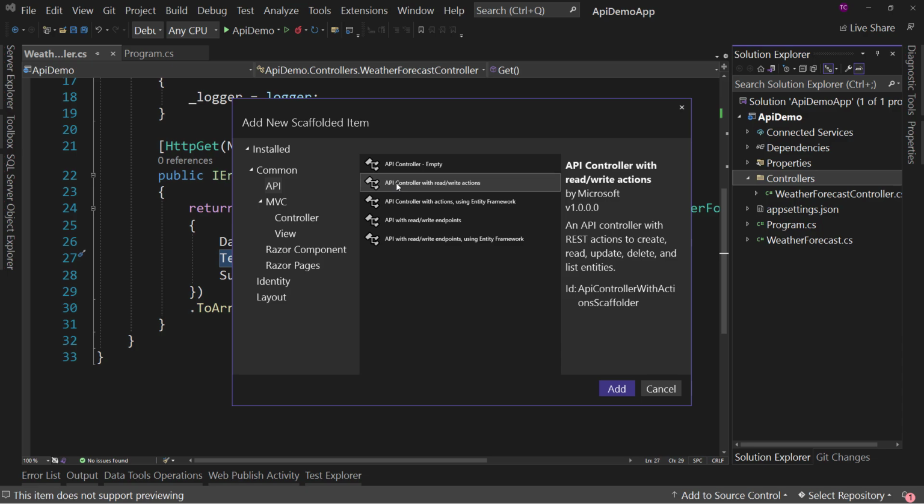And the reason I choose this is for a couple of reasons. First of all, it's going to create for us a bunch of different options or actions for us to see, but it's also going to be a great template to use to kind of make it ours. So choose this one. Do not choose the using Entity Framework, and don't choose the read-write endpoints.